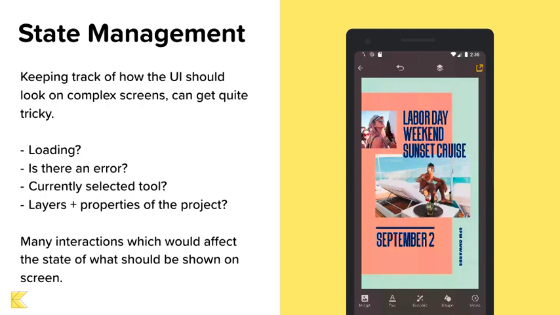And on our app, especially on this screen, we have many different interactions which would affect the state of what should be shown on screen, right? We have buttons that you can press. We have gestures. We have all these different things that you can do. And without thinking about your state as a whole, this kind of thing with pressing different buttons can get really tricky if you're handling it in the way that we used to do things, which is with MVP or with MVVM, that kind of thing.